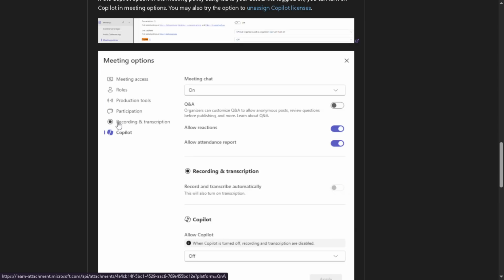Now, if you're an organizer and wish to disable Copilot for a specific meeting, it's a bit more involved but still straightforward. First, you need to open the meeting options. You can do this either before the meeting starts or during the meeting itself. To find these options, click on More, and that's the three dots, the same you've used before, and then select Meeting Options.